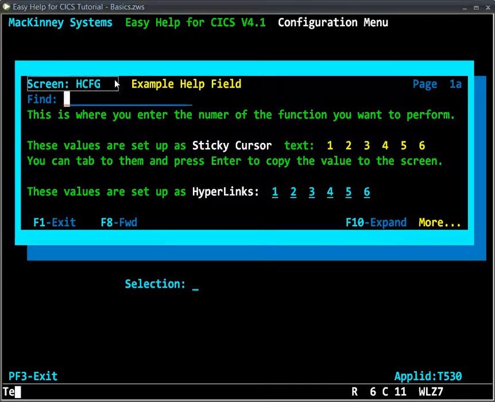First of all, we see that it identified the screen that we were displaying as something named HCFG. Now in this case it's a transaction name, but it could be a BMS map, it doesn't have to be anything at all. It has to be a unique name to Easy Help. Next to the screen there's a field title. A title is something you can add to your areas to help the user identify where you are.